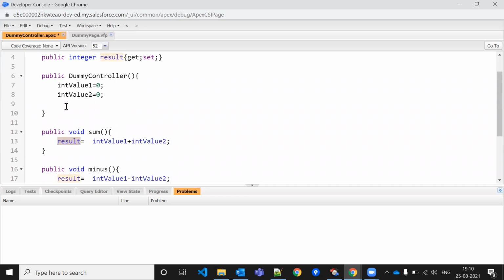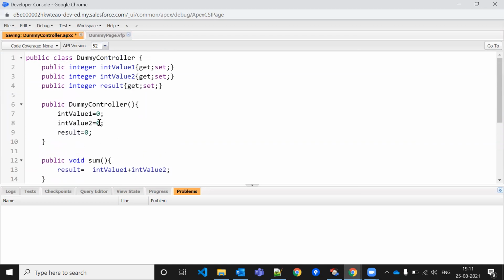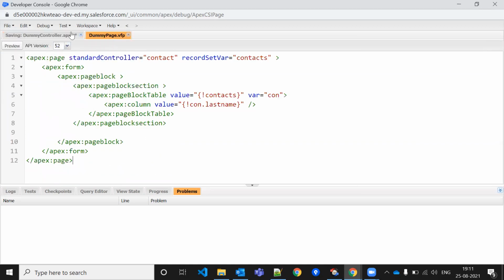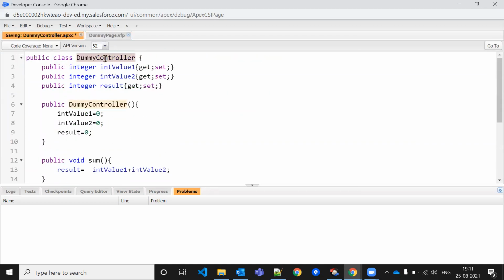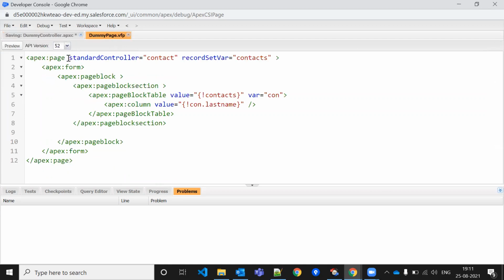Suppose I'm using result, definitely this should also be 0. Okay, so if I want to call the custom controller here, definitely I will not use it like this.